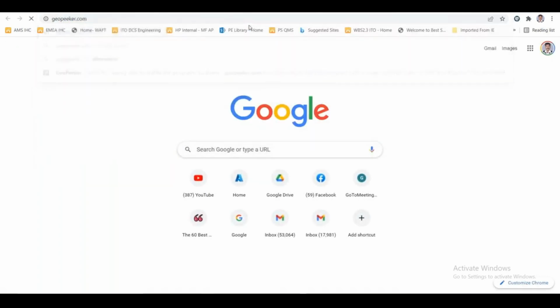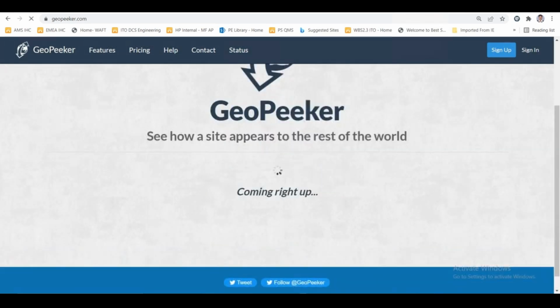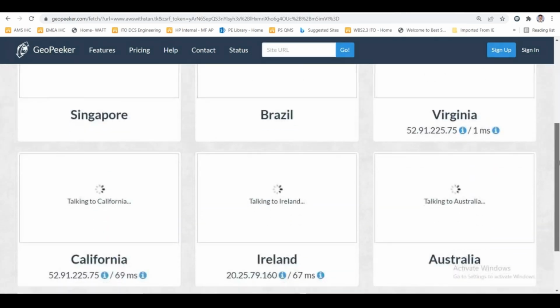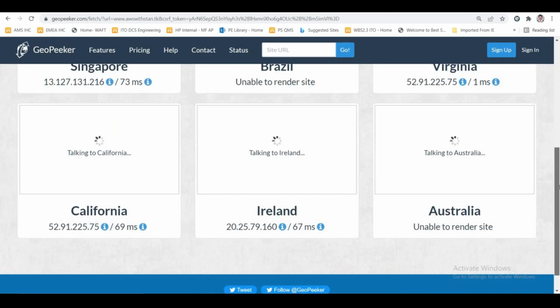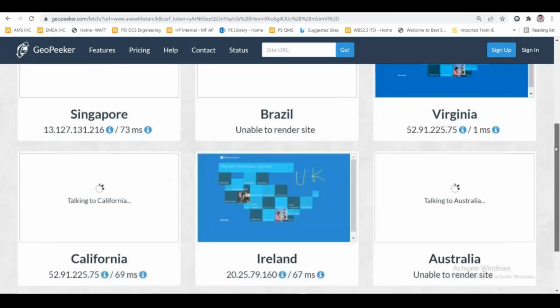I'll go to the proxy site, GeoPeeker, and I will use www.awswithstan.com or stan.tk. Now this GeoPeeker is going to access the web page from different locations: some from Singapore, some from Brazil, from North Virginia, from California, Ireland, and Australia. So based on the location, it should redirect to different locations.